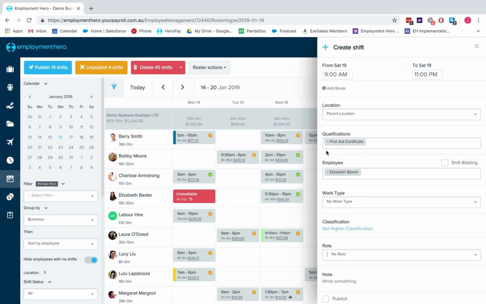Now, this is useful because you don't just have to use this for qualifications, you can use this for skills. So keeping on with the hospitality example, if you need someone who, let's say, is a cocktail waiter for a shift, or you need a barista for a shift, you can set these up as your own qualifications, you can assign them to the relevant employees, and then you can roster based on those skills.